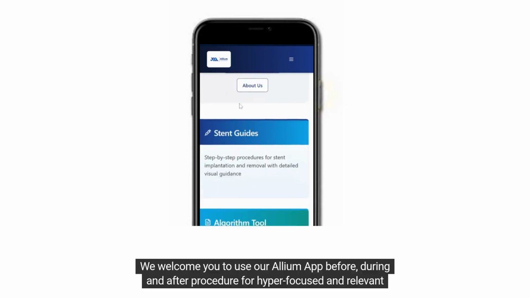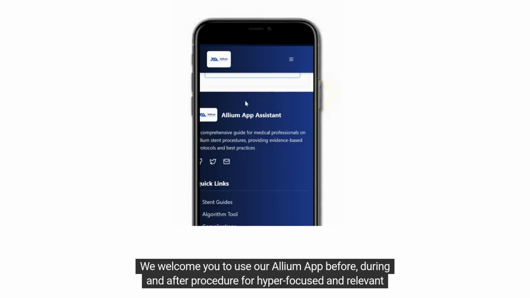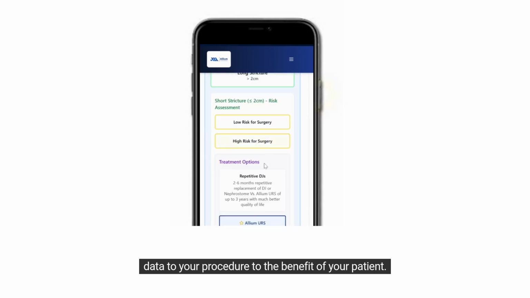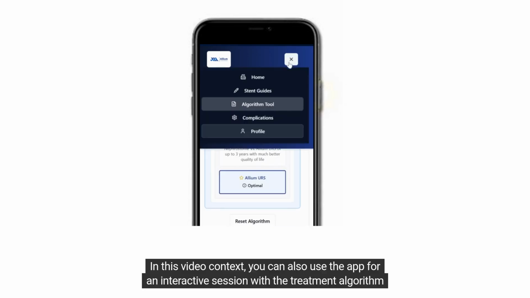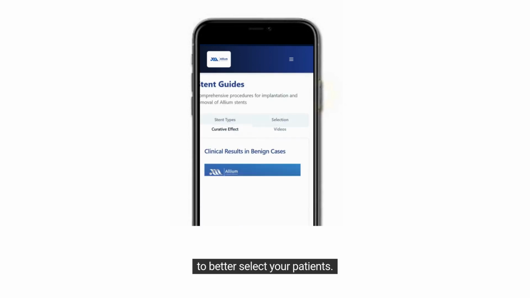We welcome you to use our Allium app before, during, and after the procedure for hyper-focused and relevant data to your procedure, to the benefit of your patient. In this video context, you can also use the app for an interactive session with the treatment algorithm to better select your patients.